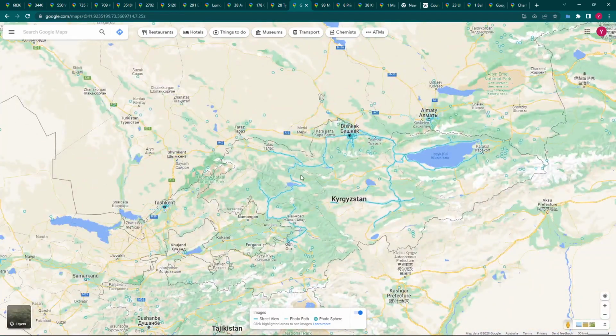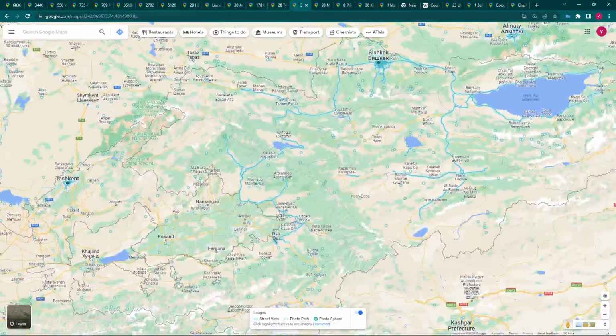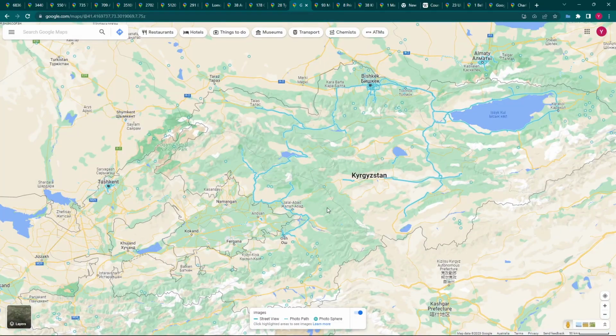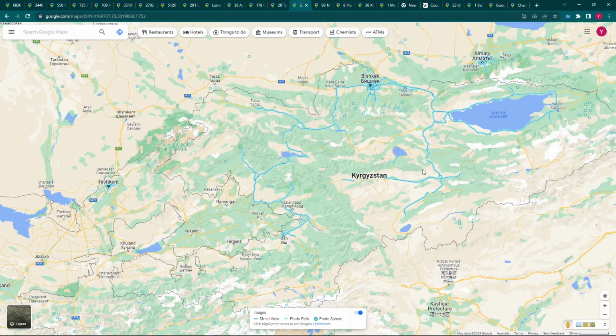So there are 2 cities with coverage. There's Bishkek, the capital, which is here, and there's this place down here called Osh. So how do you know whether you're in Osh or Bishkek? Now, there's one kind of funny way. I'm not a huge fan of in-game meta, so things to do with the Google car or image quality of the photo, but I don't mind learning the really simple ones. Like making out the blur on the number plate or the blur on a Google car or the length of an antenna, it does my head in. But this one I can handle. So let me show you.